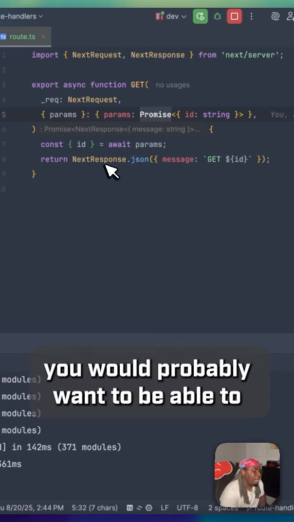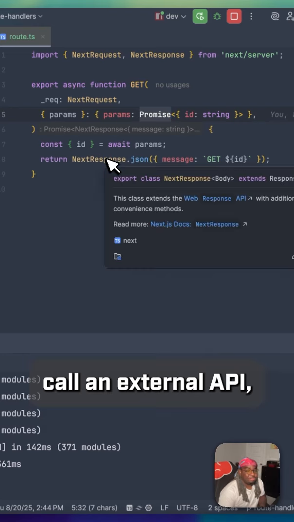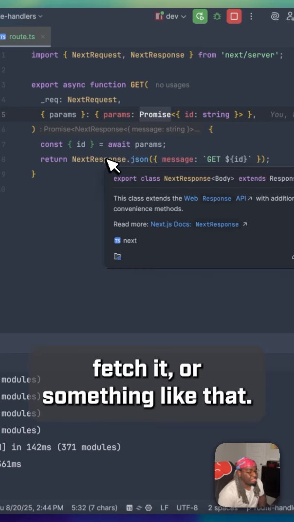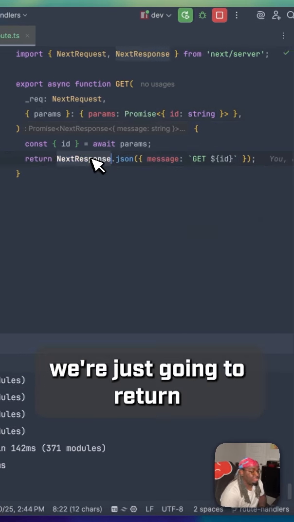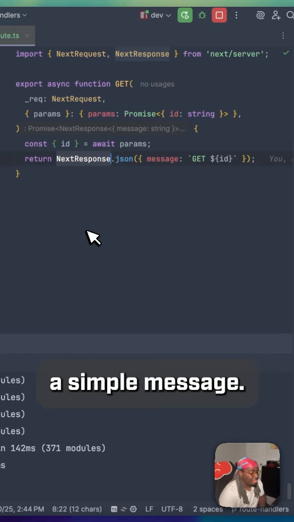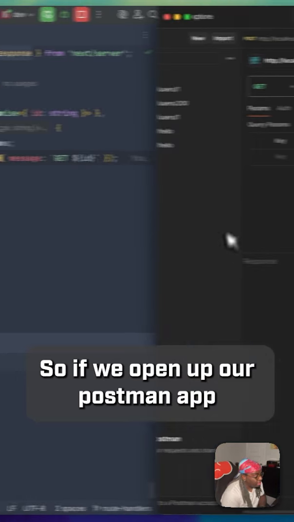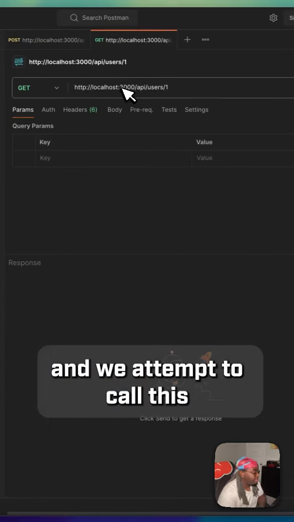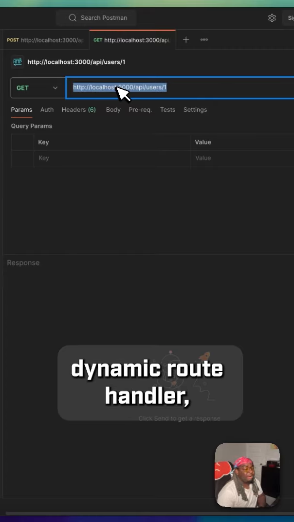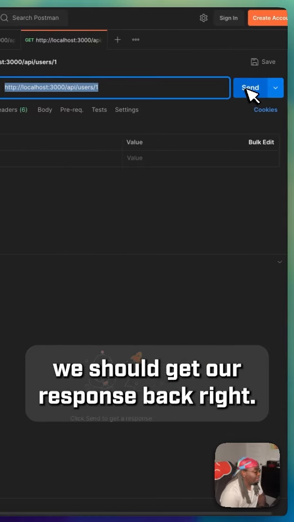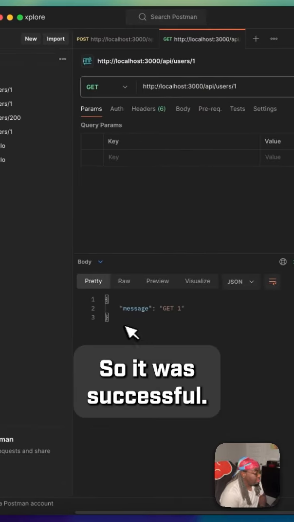In this case, you would probably want to be able to call an external API, do some extra stuff with it, fetch it or something like that. But in this case, we're just going to be returning a simple message. So if we open up our Postman app and we attempt to call this dynamic route handler, we should get our response back, right? So it was successful.